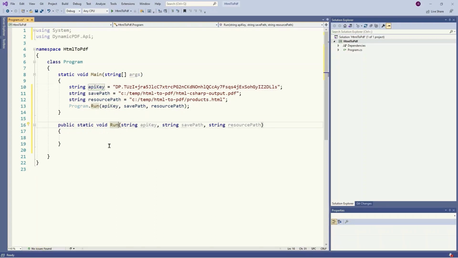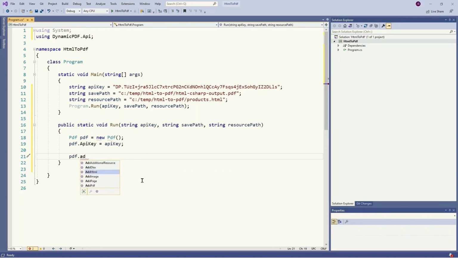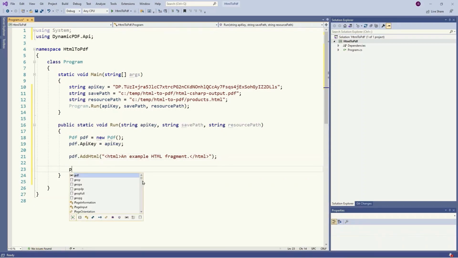Okay, now let's add the logic to the run method. PDF equals new PDF, PDF API key, pdf.addHTML, and for this first, we're just going to add a fragment. So HTML, an example HTML fragment. Now let's add another add HTML, and this time we're going to add a base path.